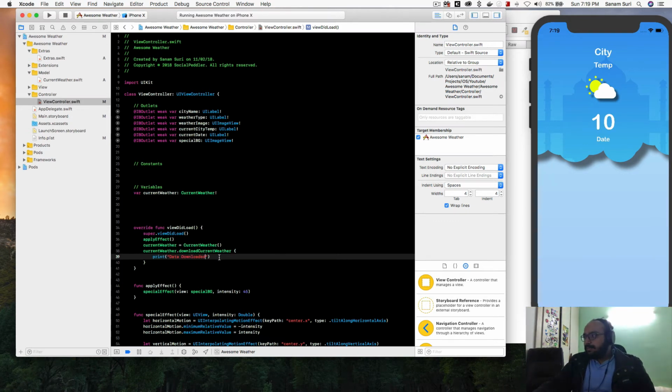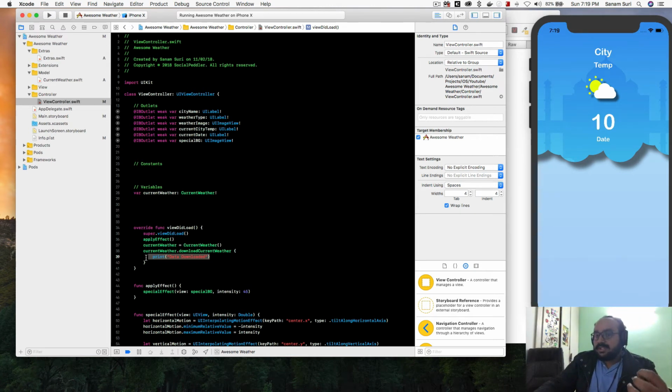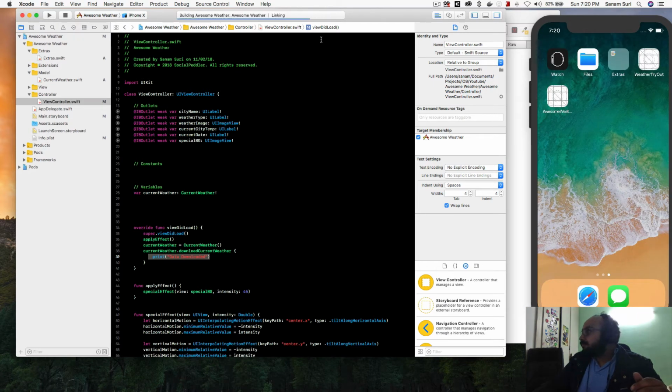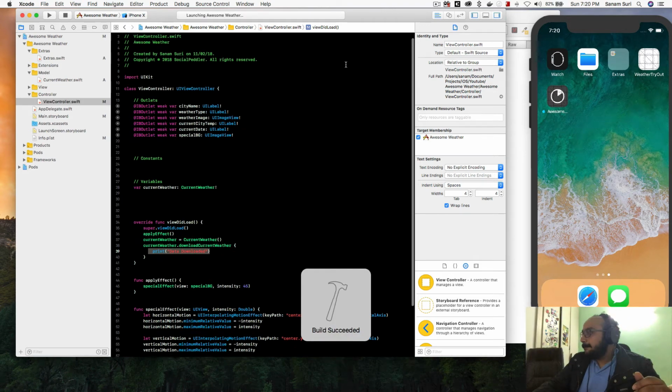So this particular part of code will only get executed once the download is complete, or once the JSON is completely downloaded locally to the device, right? So that's what the completion handler does. So once we know that we have the data available, then we can start updating the UI. Or else if you do it before the download is completed, then you'll find nil, and your app is going to crash. So let's try to run and see.